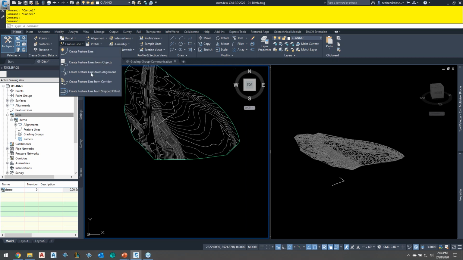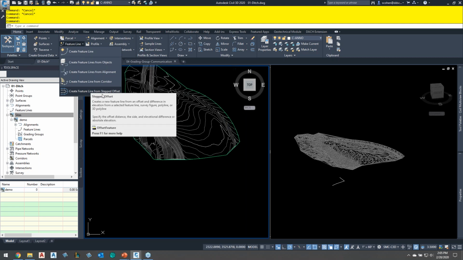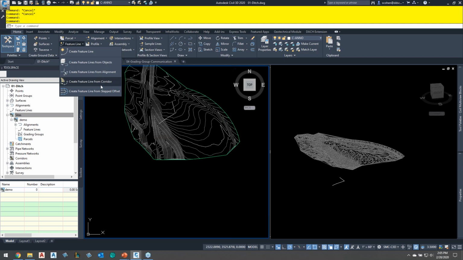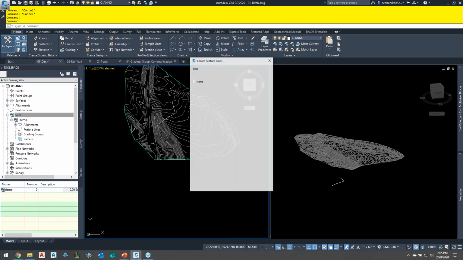You can create one from an existing object. You can create feature lines from alignments, from a corridor, or from stepped offset, which is basically offset on steroids, which I'm going to go over in one of the examples I have here. I'll just create a feature line from scratch here, and I'm just going to put it into my site.